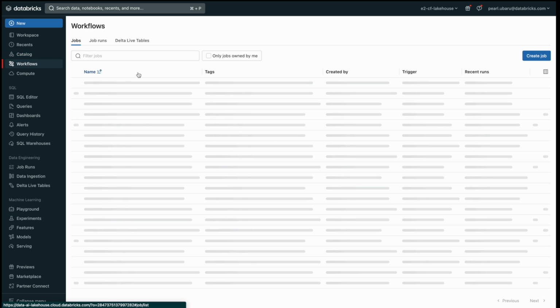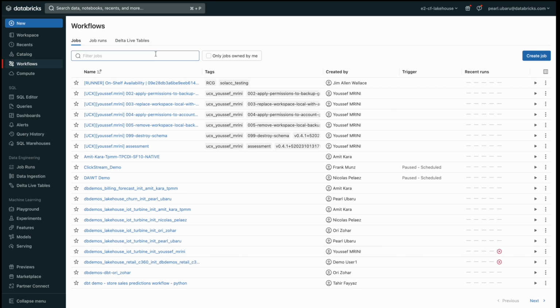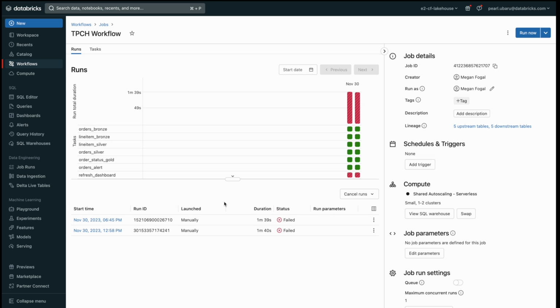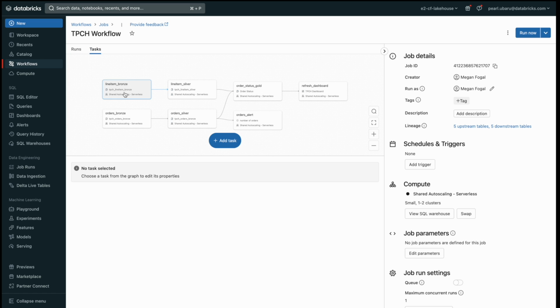Lastly, lineage can also be captured for any workflow that reads or writes to Unity Catalog. Here, I've already created a workflow that takes line item bronze table and orders bronze table and is transformed to the line item silver and order silver tables respectively. From there, the line item silver and order silver tables are joined to create an order status gold table, and an alert is generated off this order silver table as well. To finish off our workflow, a dashboard is refreshed.